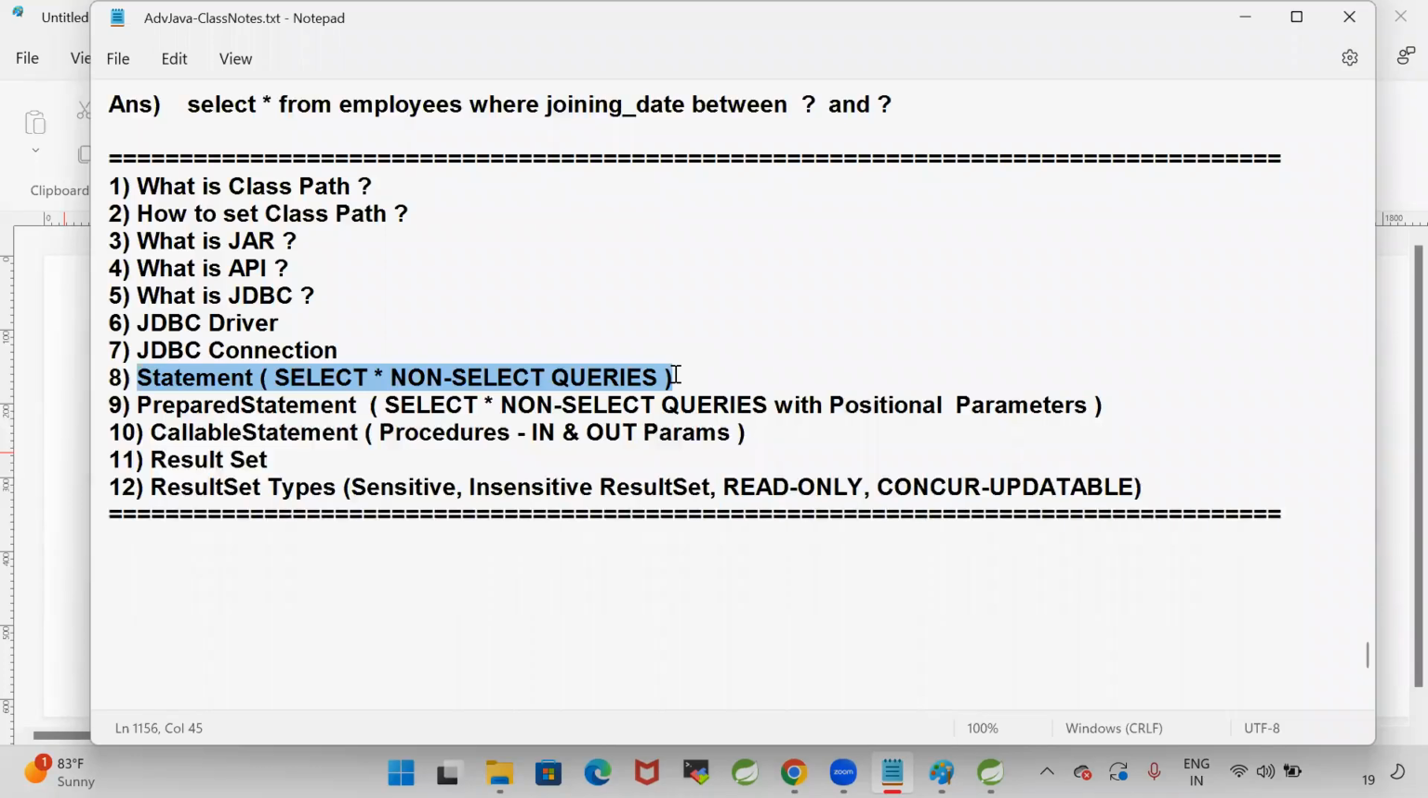Next one, concurrency: read only and concur updatable. There are two types of concurrencies available. What is the difference between read only and concur updatable? Read only means that result set modifications will not reflect in the database. Concur updatable means if you make any changes to the result set, that change will reflect in the database table also.